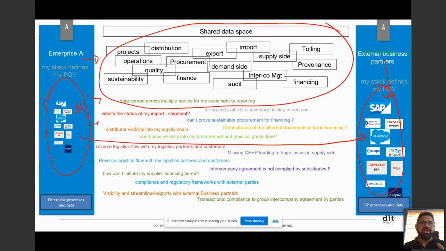We think of import process, distributor visibility, reverse logistics, where I've sent something to my customer, and my customer wants to return it. So there is a return logistics, which needs to work. And how do I make sure that my logistics partner, my end customer, and my transporter, which brings it back to my warehouse, form a framework which can be optimized?